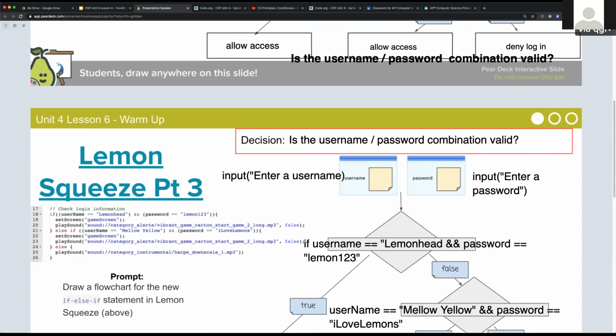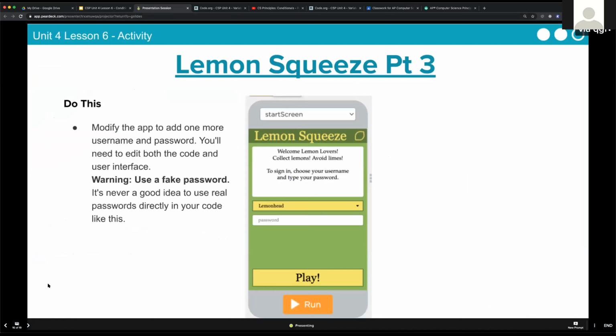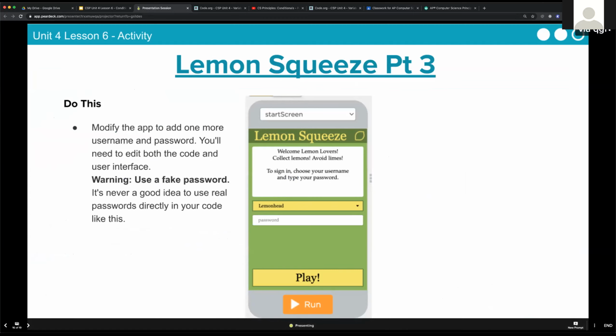So now let me go ahead and clear my annotations here. What we're going to do is modify this program a little bit. Right now, we're only allowing two combinations of usernames and passwords. Let's go ahead and add another one. Let's add our own username and password to this code.